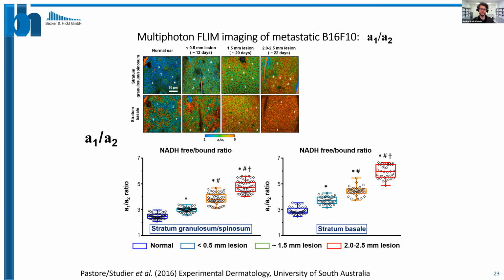Also, I need to point out here that if you want to have significance in your results, you need a narrow instrument response function in combination with a high time resolution. Otherwise, your error bars would be too large.